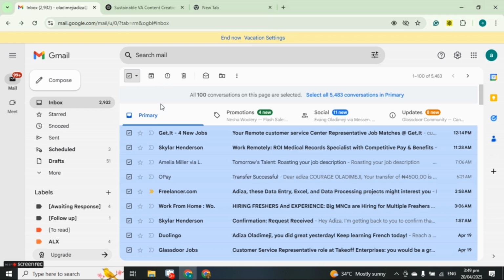I don't want to have 50 emails on a page, and it will take me time to delete them. So what I want is to have like 100 messages on my page so that I can delete everything that is not important. That way it will make my work easier and faster. So the next thing to do is I'll just delete if I want to. You can see all 100 conversations on this page are selected. In some cases it will be all 50.